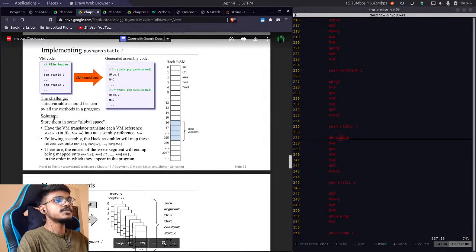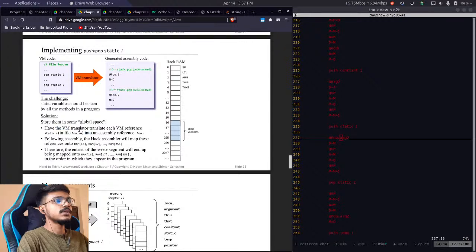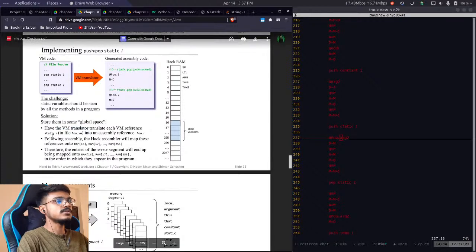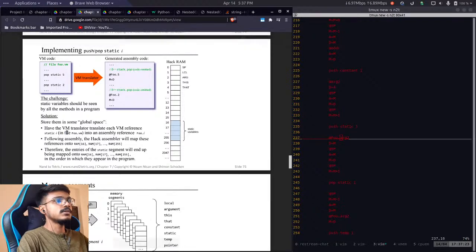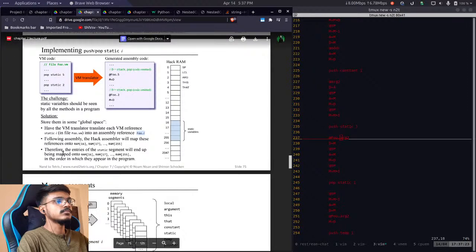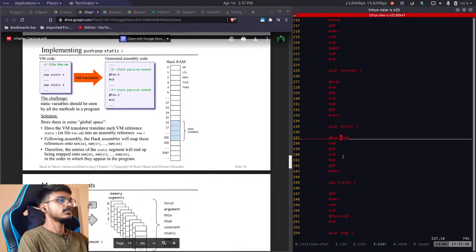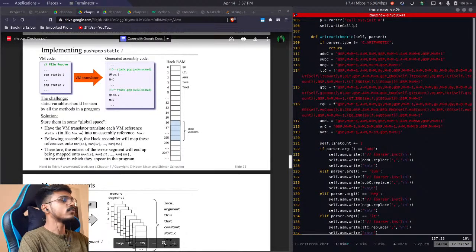Static variables should be seen by all methods in a program. Store them in some global space. I have the VM translator. Translate each VM reference static I in a file foo.vm to foo.i. Yeah, so this should be the name of the file. Forget about this. So yeah, I forgot about it. You have to get the name of the file.